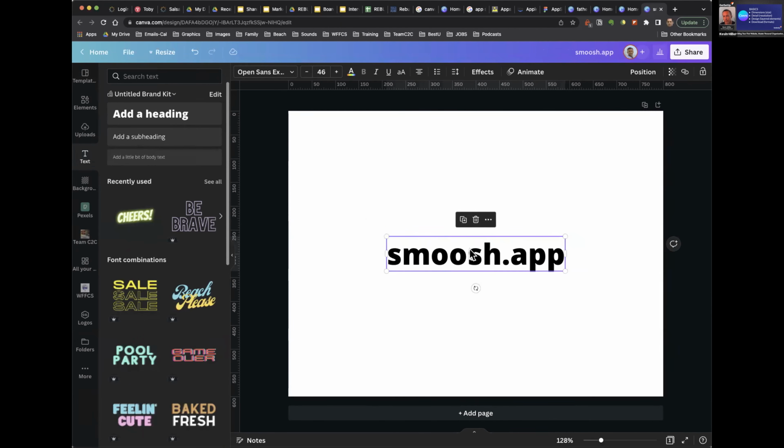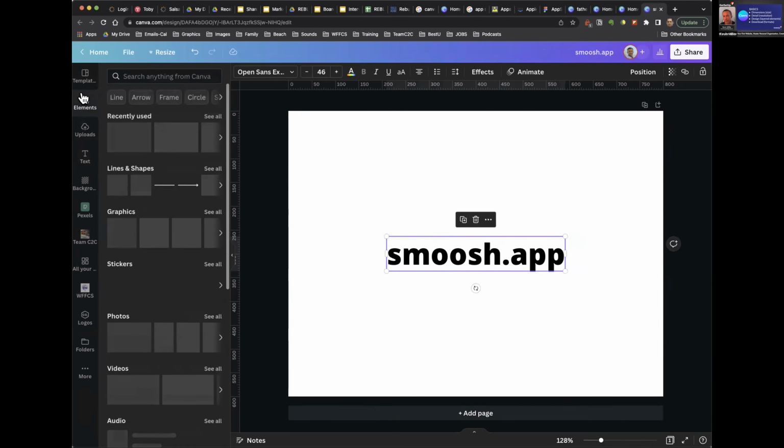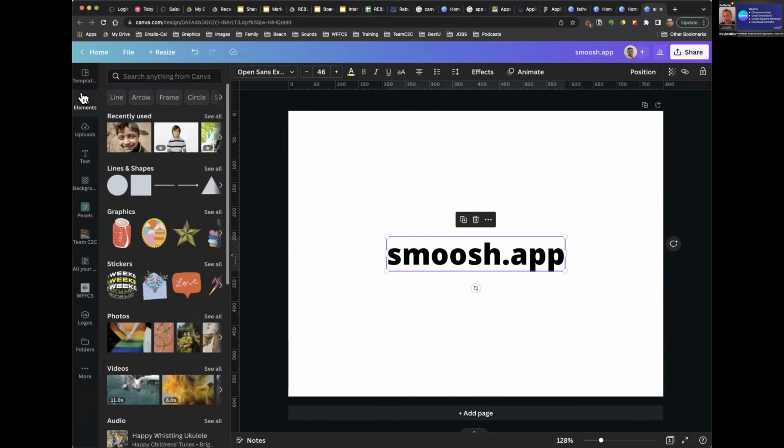Are we better off to pay for it because you get more options? What's that? Canva? To get the paid version because you get more options.